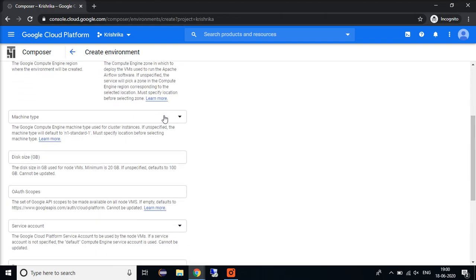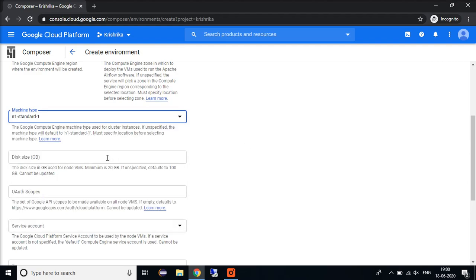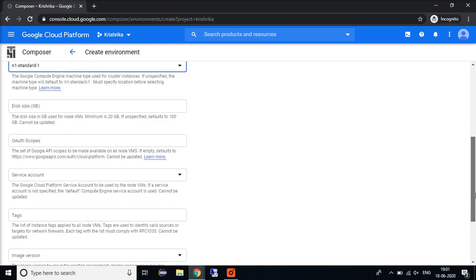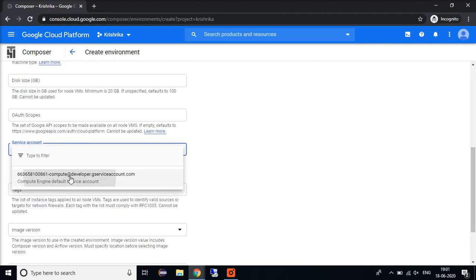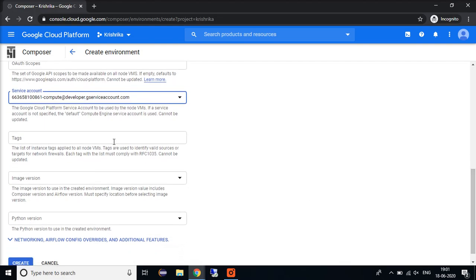Machine type, if not selected, is normal N1 standard 1, and N1 standard 1 has one CPU and 3.75, like 4 GB RAM. I'll not provide these details. It will automatically take the defaults, like the default disk size of 100 GB. OAuth specification is for authorization, then the service account is the default for the compute engine, because in the background the compute instances are running. I will not give any of this.